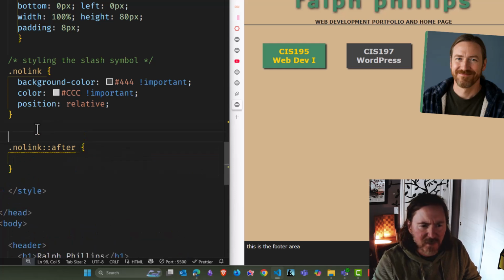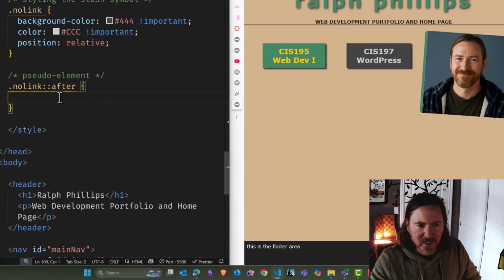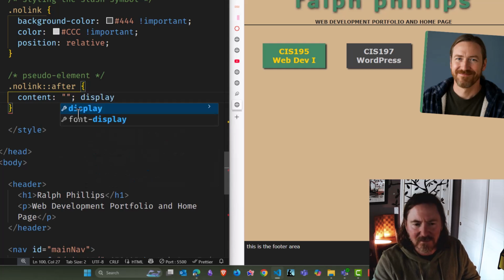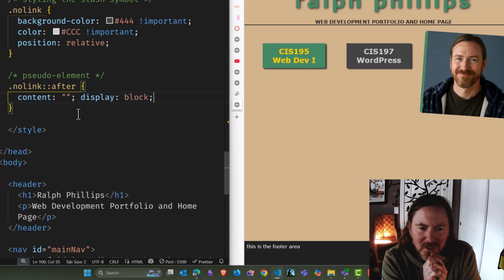What I'm doing here, by the way, is called a pseudo element. It's an element that doesn't exist. Okay, I think I'm doing it right though. And I'm going to do, what am I going to do? Content. I'm going to do empty set of quotes, I think. And I'm going to do display block, I think. I don't know if I have to do all this, but we're going to find out. Yeah, since I didn't do this before I turned on the recorder, I'm kind of guessing as I go.